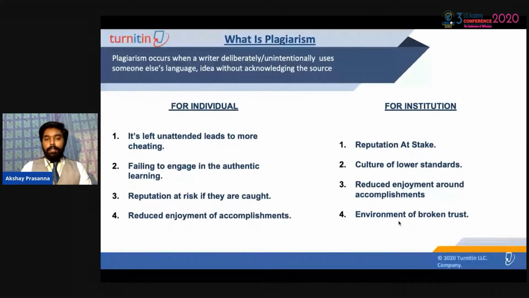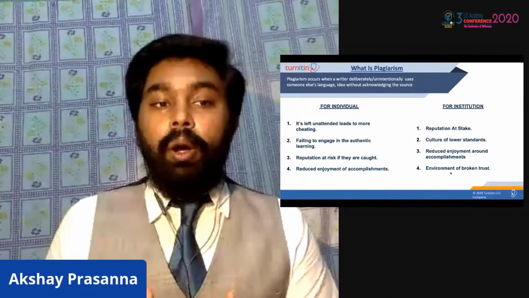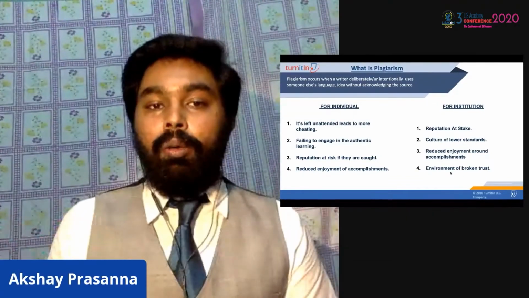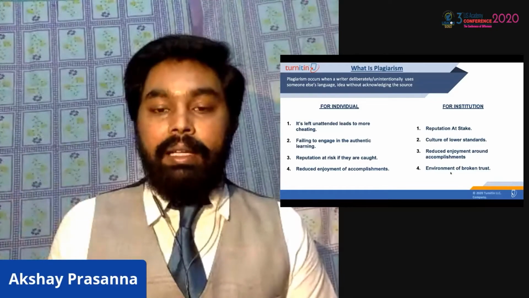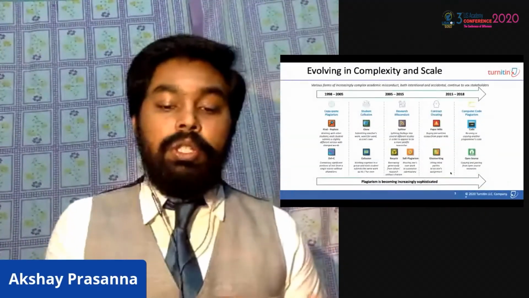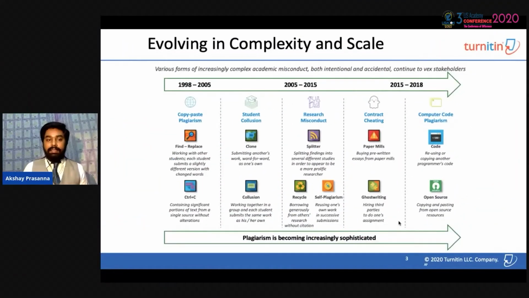An institution always procures such tools because the environment is broken. This leads to lower standards. It also helps the institution to uphold standards if you are able to find out what is plagiarism and how much similarity there is. For this, Turnitin has been building academic integrity tools, which have been evolving in complexity and scale. It all started in 1998 and continued till 2018.